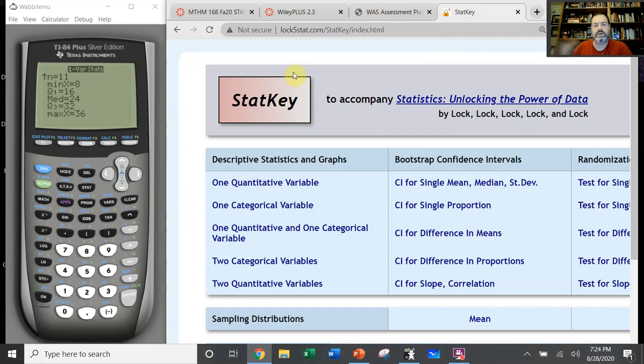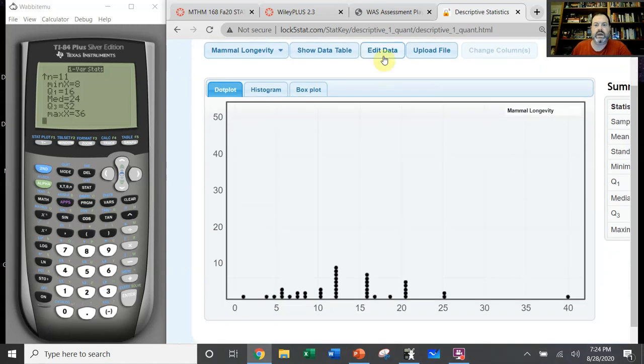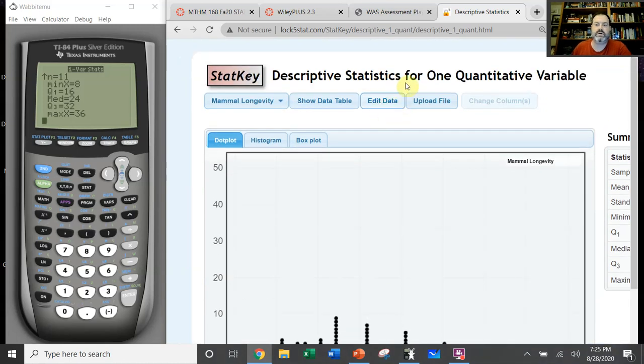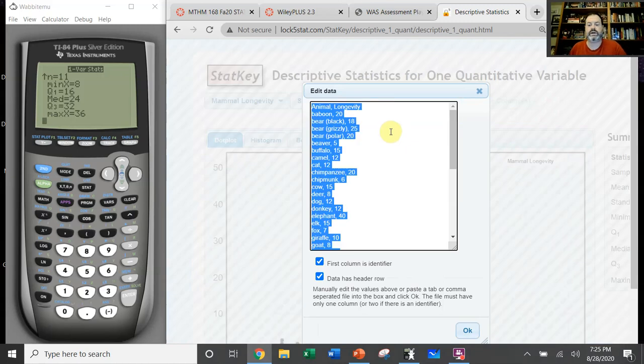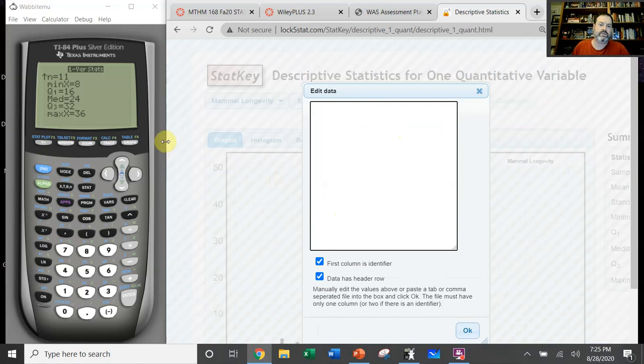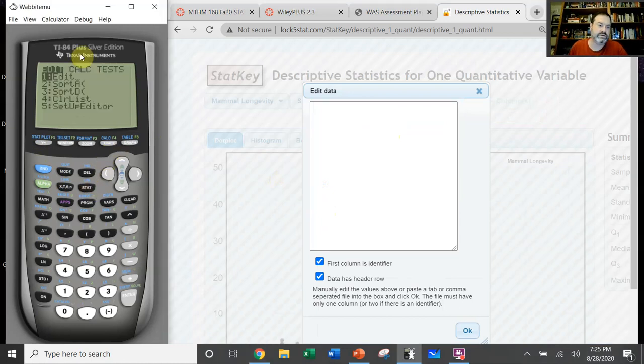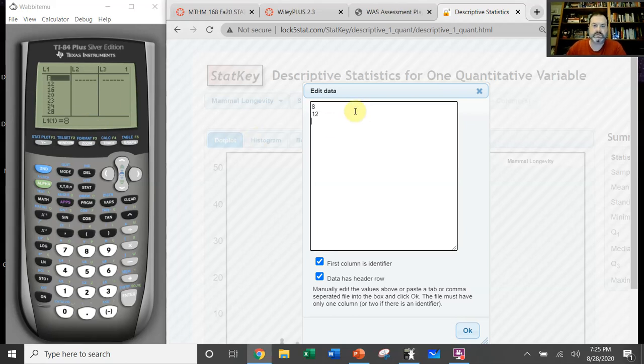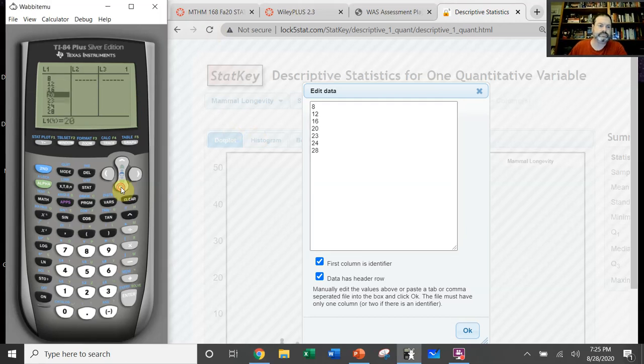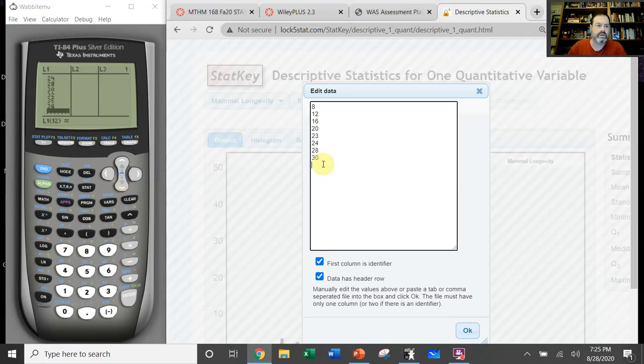So you go to your regular StatKey, and we're doing one quantitative variable here. And then you have to put your own data in. So go to Edit Data, and then just clear whatever's in there. And then we're going to take the data. I'm just going to use the data from the homework, so I'm just going to read it off the calculator. 8, 12, 16. And you guys may have slightly different numbers on the homework. I'm not sure. Sometimes the values are randomized. Sometimes they're not. 30, 32, 35, 36.